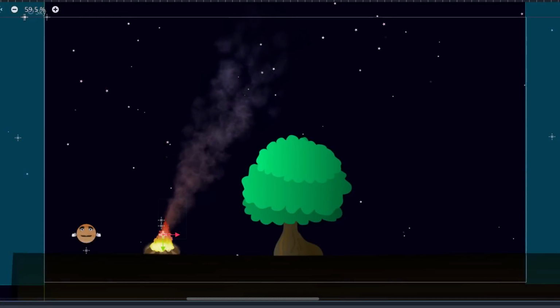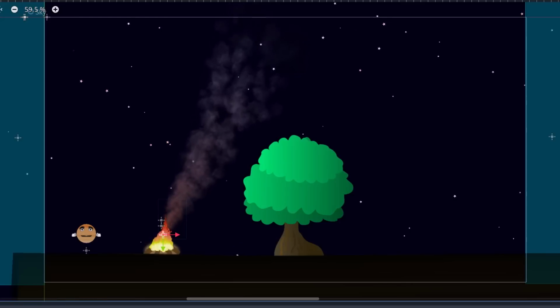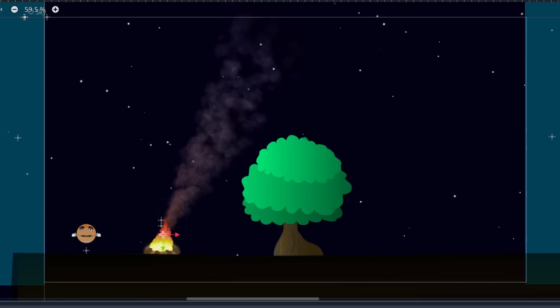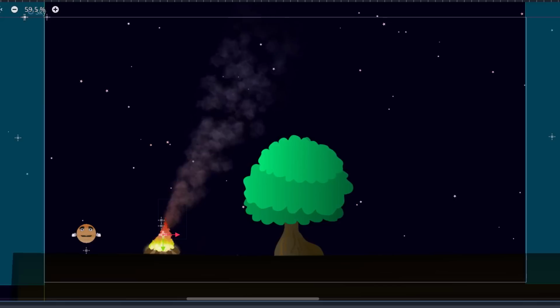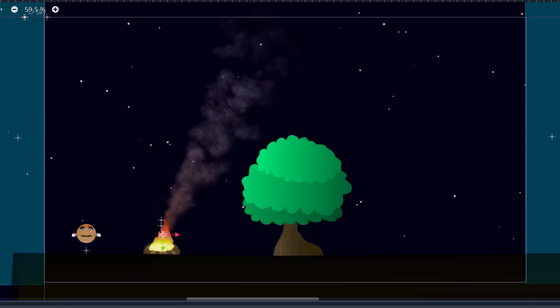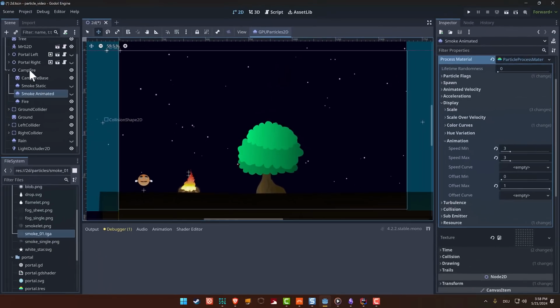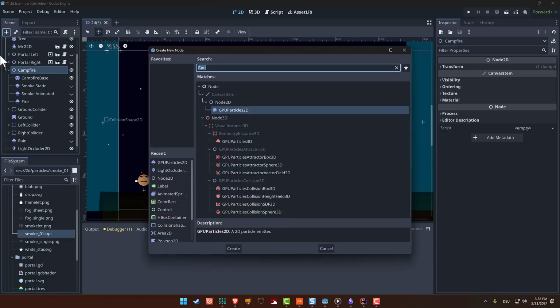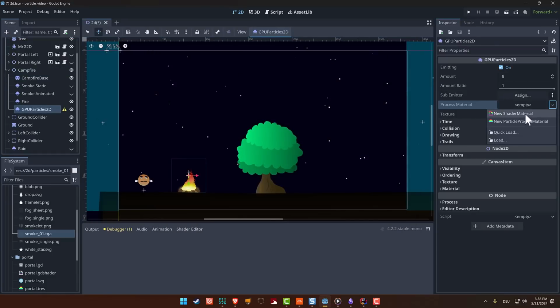Using the smoke animation really improved the look of our particles, but that look does not really fit the style of our game. Everything in our game is very flat and simple, and it would be nice if the smoke would match this style. So let's hide this smoke and try to create something different. We start with another GPU particles 2D, and we add a process material, and then we're good to go.